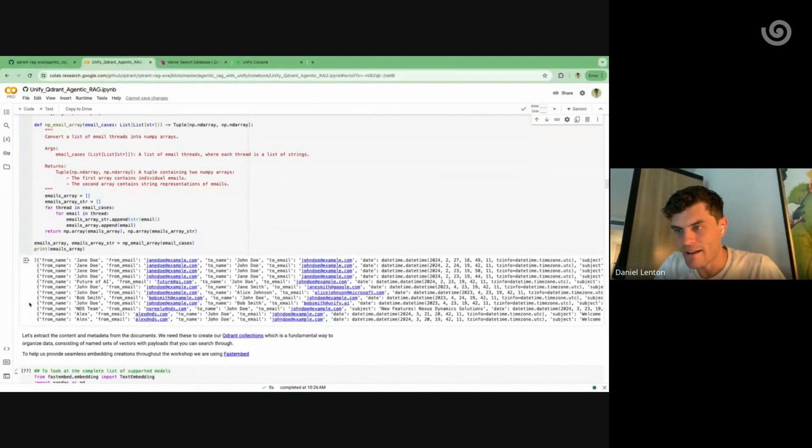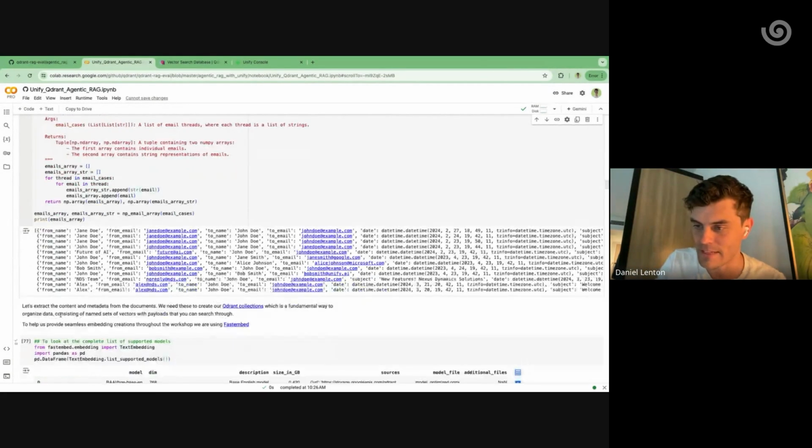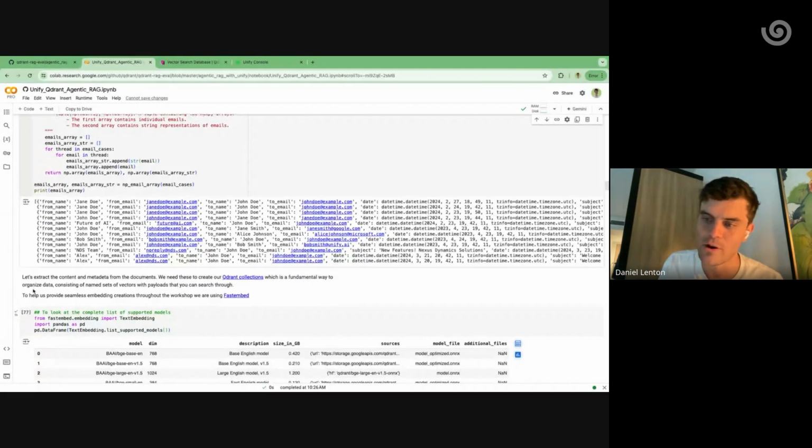So now we have our emails array. Each email is uniquely identified as an entry in this list. So we have these 1, 2, 3, 4, 5, 6, 7, 8, 9, 10, 11, 12. So 12 emails in total in our data set of emails. Again, this is 12 emails from 3 email contexts and threads, basically.